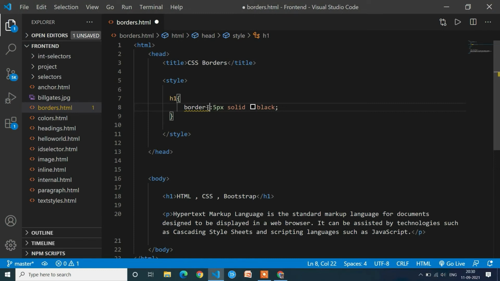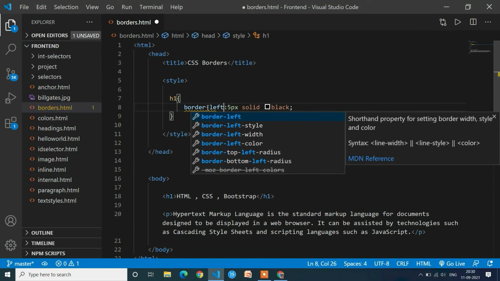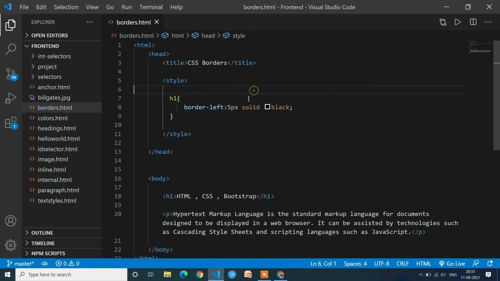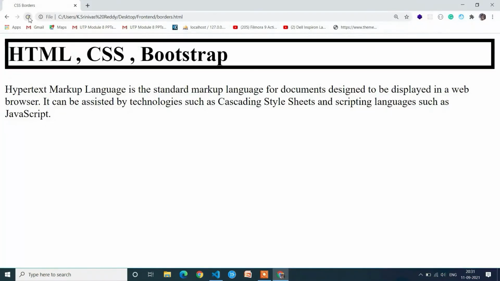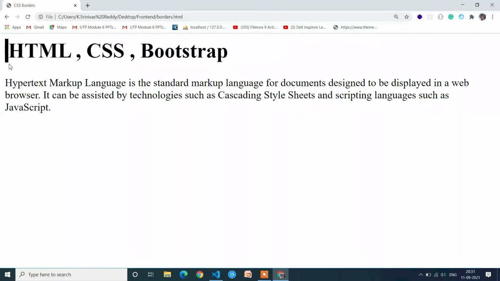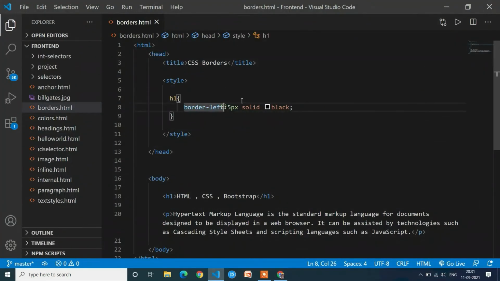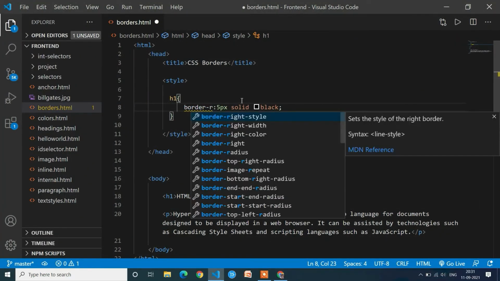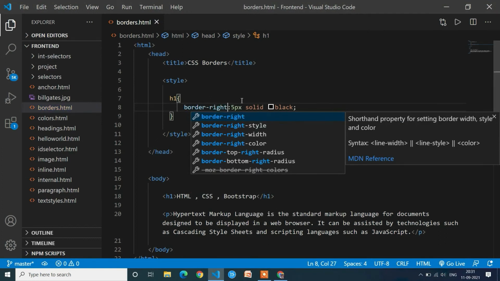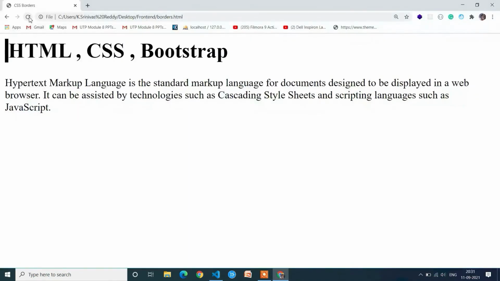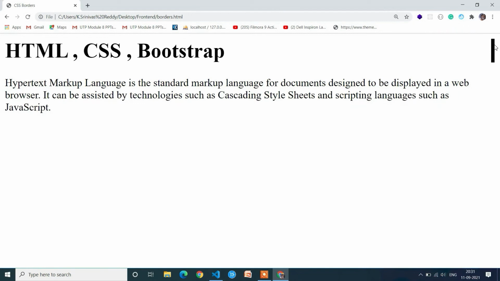I want to apply the border to the left side. So I will write border-left. So only the left side is applied border. So now I am going to hit the refresh button. You can see there is only border for the left side. Suppose if you apply the border for the right side, the border will be applied only to the right side. Now I am going to apply it to the right side. Right, Control S. Refresh. Here you can see the border is at the right side.